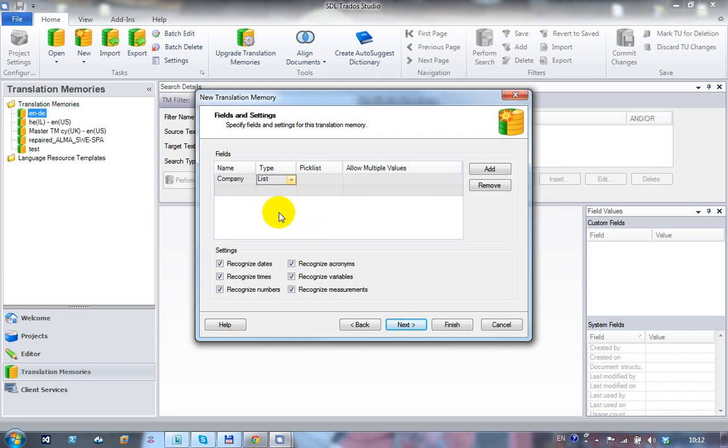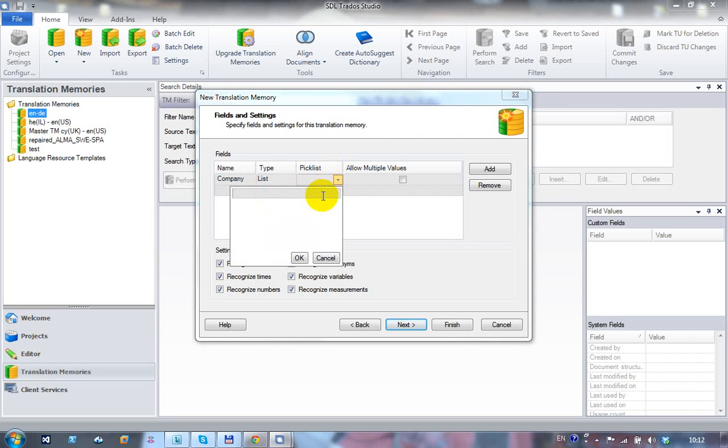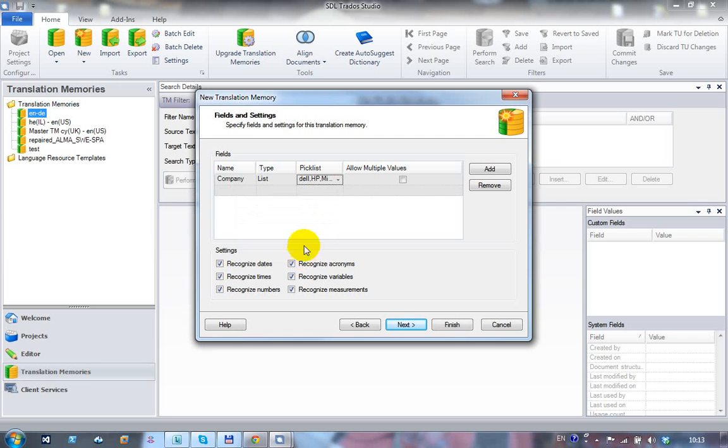If you had a list of companies, for example, then you could add them in here. So you could say Dell, HP, Microsoft, whatever, and you create a pick list, so that then when you're working it gives you the ability to choose one of those companies, making sure there's no spelling mistakes or anything like that, and stamp your TU with that. And you can also allow multiple values, which means that you could have several companies on the same TU. It's entirely based on what it is you want to do. But if you don't understand what this is all about and you've never used it before, then don't use it. Simple.